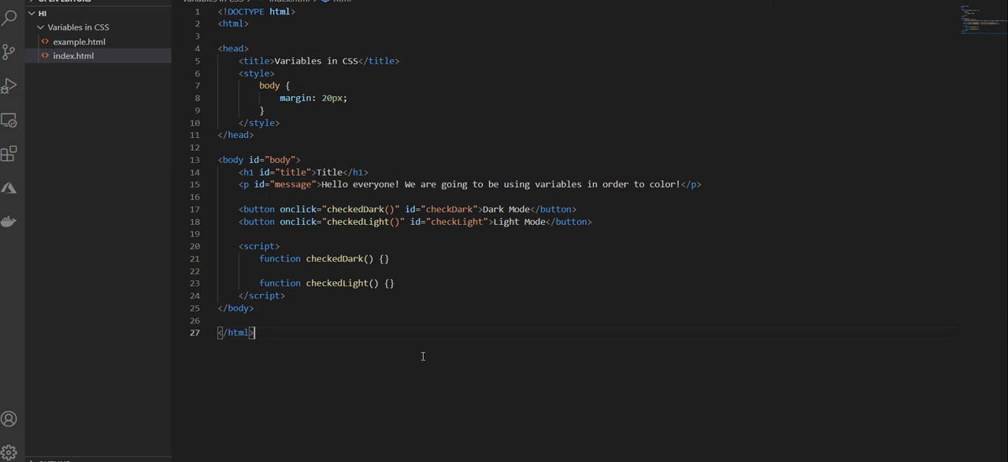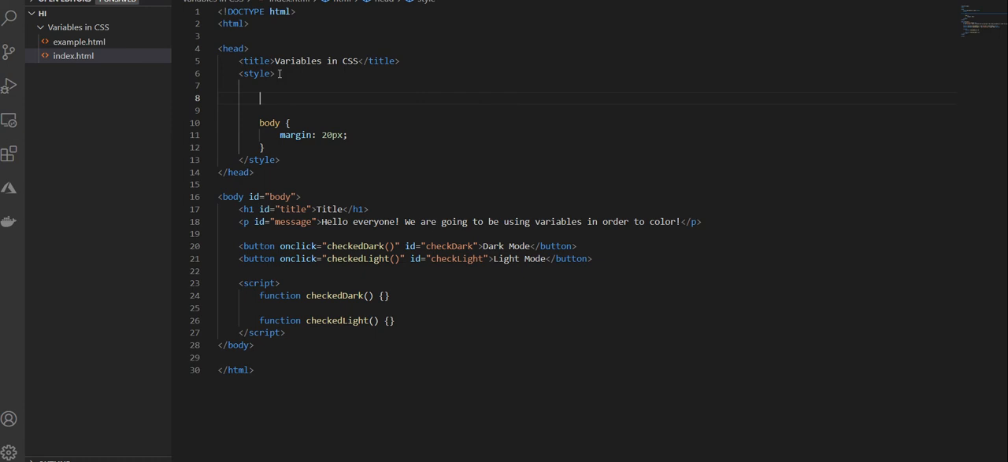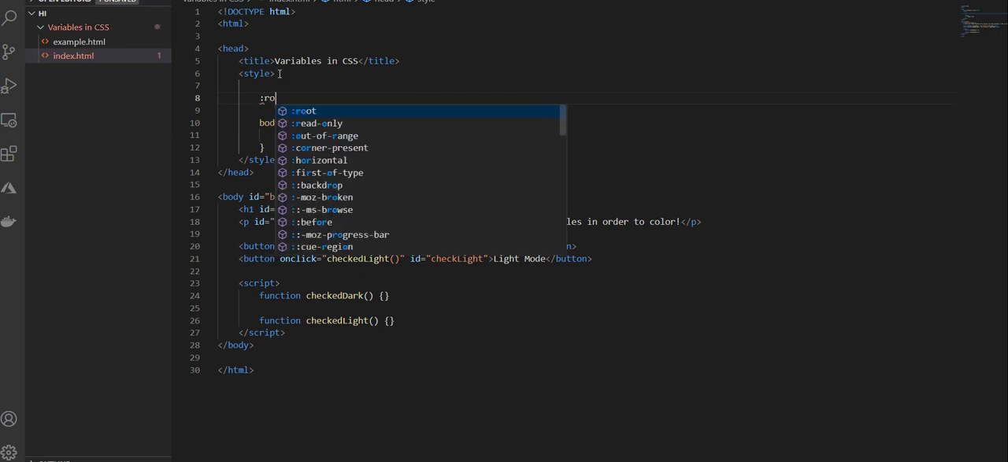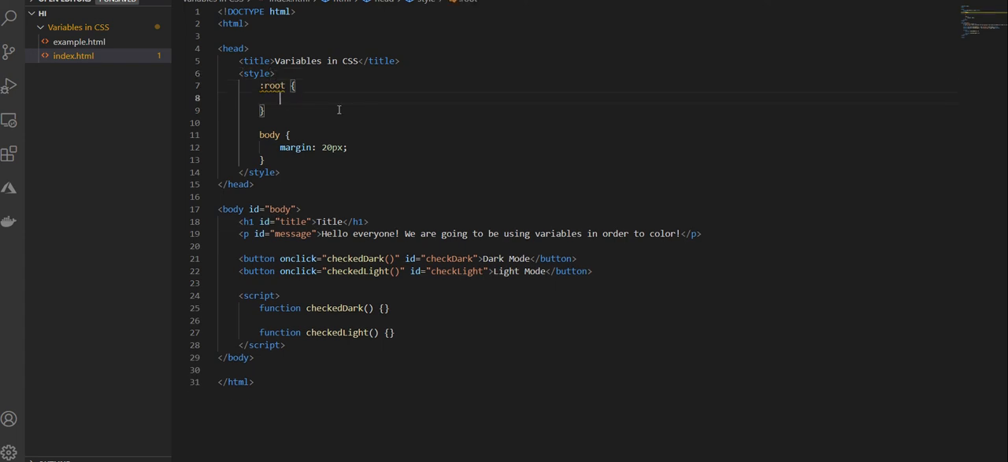So in order to create variables in CSS, let's go to our style tag, and you can obviously also do this in another CSS file, and I do a colon root. And what this will do is that this is just where you're going to create all your variables so that you can use them later. So here, let's create a variable for dark mode. So dark would be black, and light would be white.